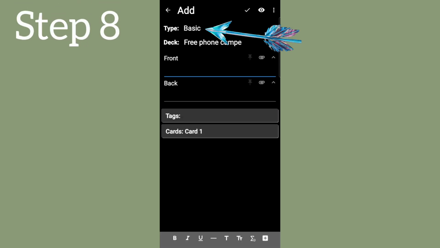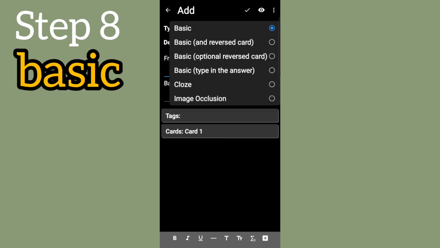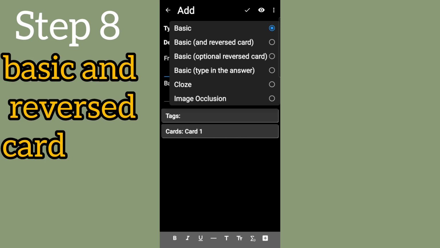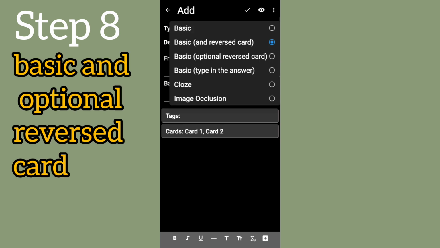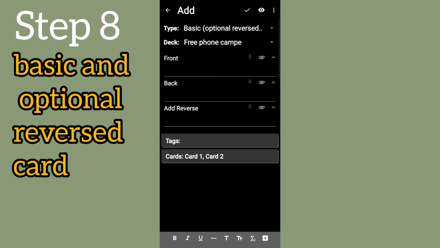Step 8. In the type section, you can set the card type. Basic is simple and unchanged. Basic and reverse card. Here you are going to be asked about the front and back of your card in a random and reverse manner. Basic and optional reverse card. Here the Anki app decides whether or not to reverse the card.